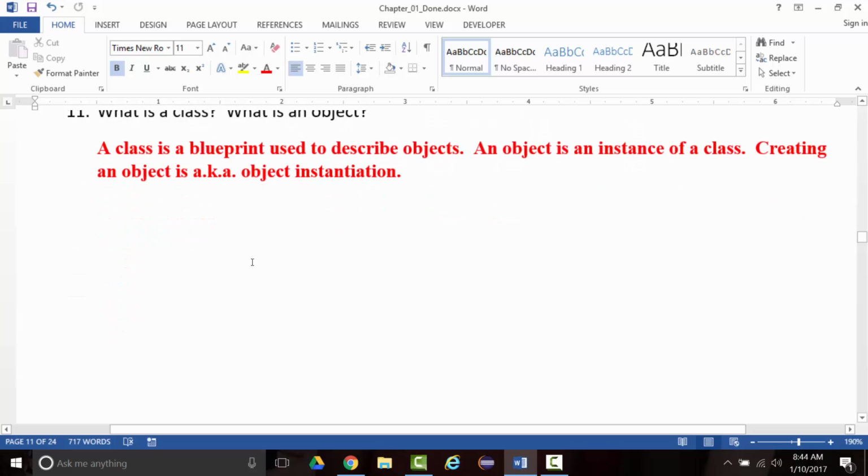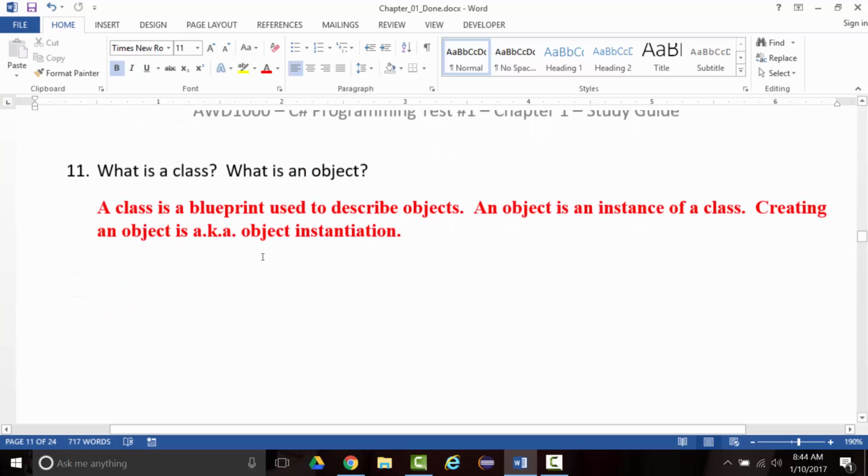Number 11, a class is a blueprint that you use to describe or create objects, and an object is an instance of a class. You'll hear that every once in a while, the word object instantiation. That's when you create an object from a class.